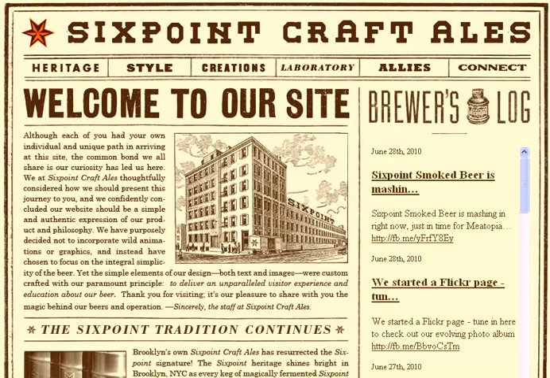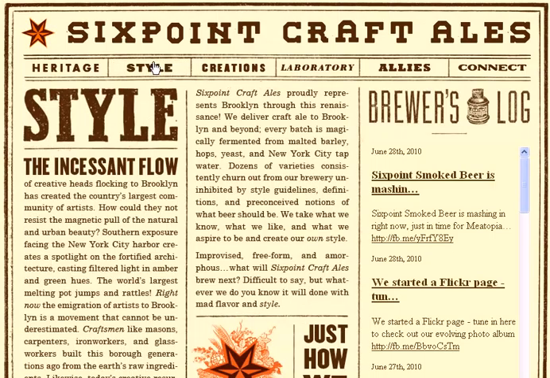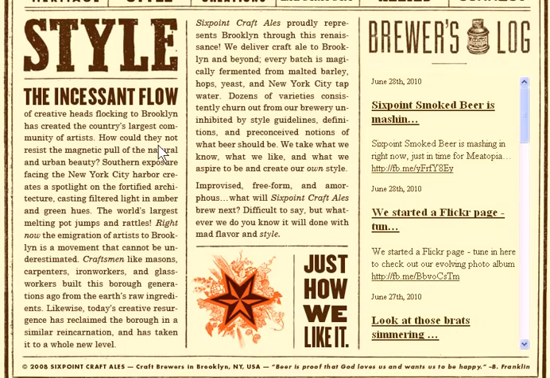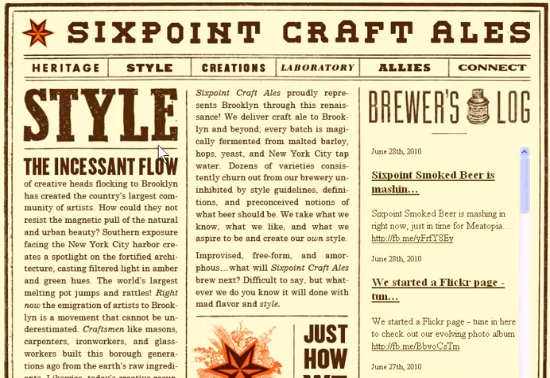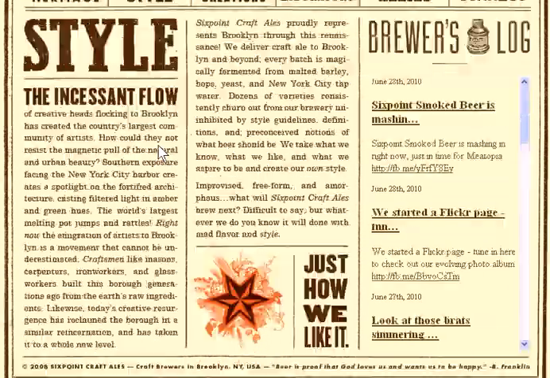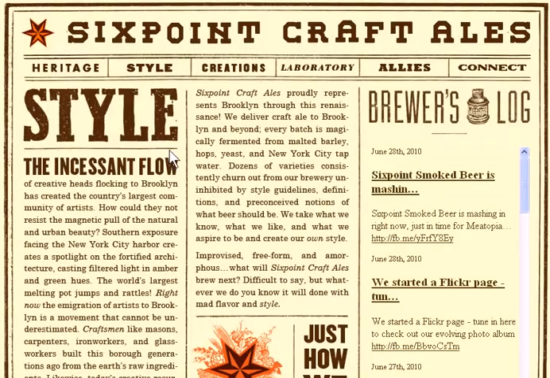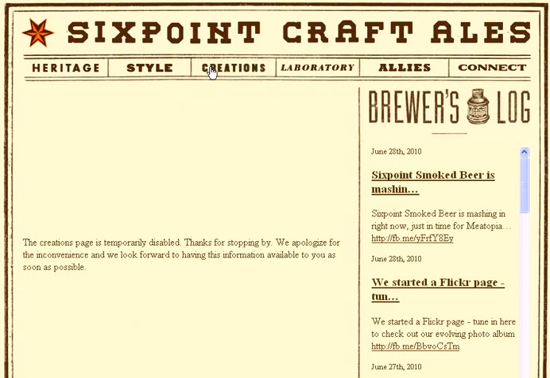Allies, that doesn't really seem like it would be their beers. So let's start. I'll click Style. And I just see a couple paragraphs long of text. I really don't want to read this much text. It doesn't appear to have a list of beers anyway. I'm going to move on to Creations.